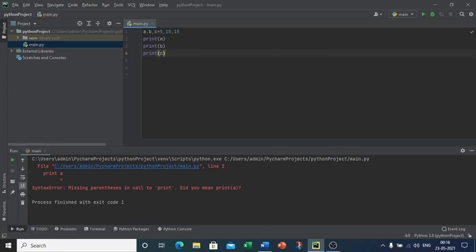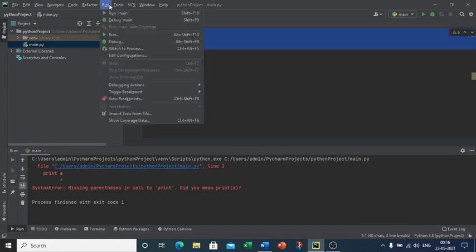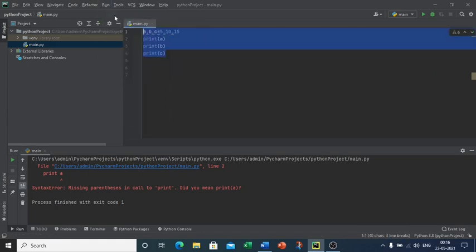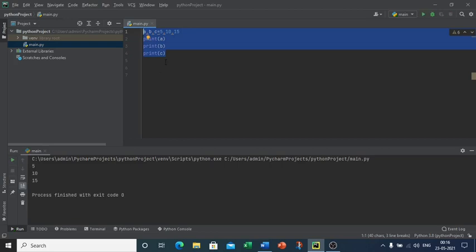So I've added the parentheses. Now it should run successfully. Let's try to run it. Yes, now you can see that the value of a is 5, so 5 is printed here. The value of b is equal to 10, so 10 is printed, and the value of c is equal to 15. We are printing the value of c here, so that is 15.